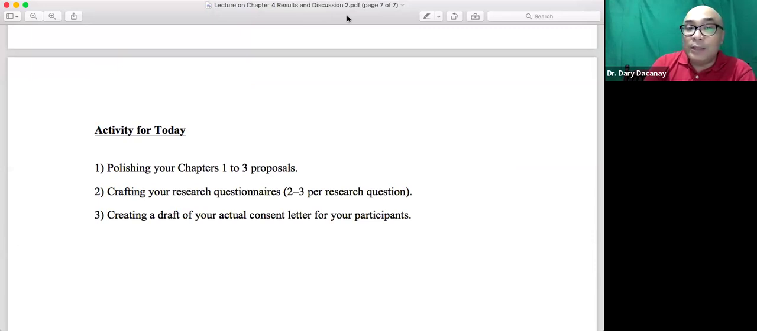So when we get to meet up, I'd like to see the printed research questionnaires for your research question 1, 2, and 3. And the second paper would be the actual draft of your consent letter. So I will see two papers for me to be able to approve. And then, once it's approved, you can already start your data collection. You can interview and give out the questionnaires once approved, because after that, you may be able to start doing your actual data analysis.